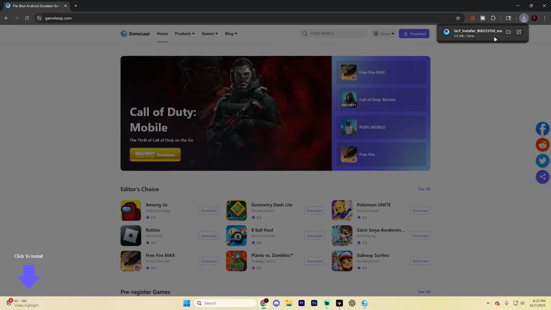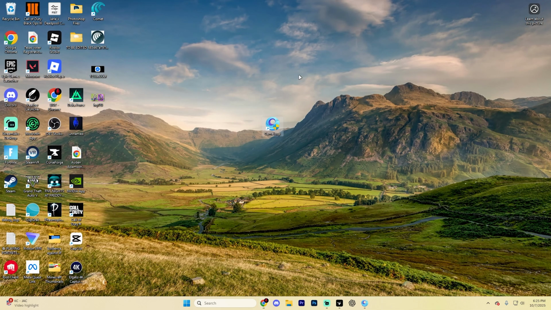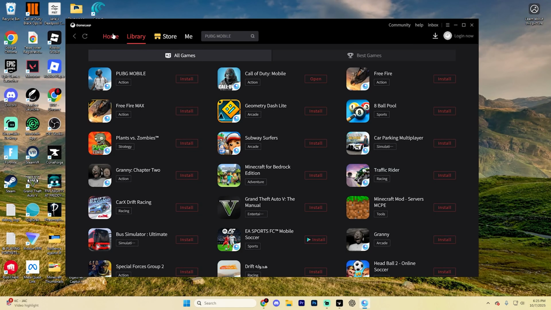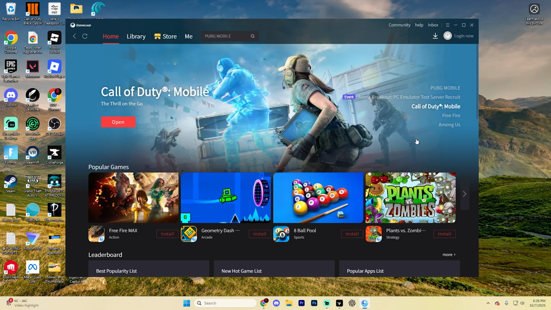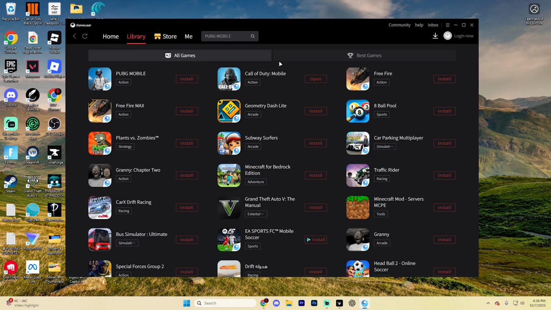Select the installer and go through the installation process. From here, you'll see that app now on your device. Go ahead and open it up, hit yes, and it's going to load you directly into a page that looks like this, where you're going to want to navigate into the library section.